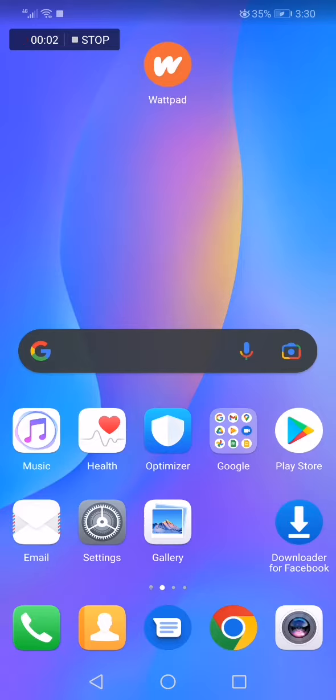How to change your profile picture on Wattpad app. Hello guys, in today's video I'm going to show you how to change your profile picture on Wattpad app, easy and fast.